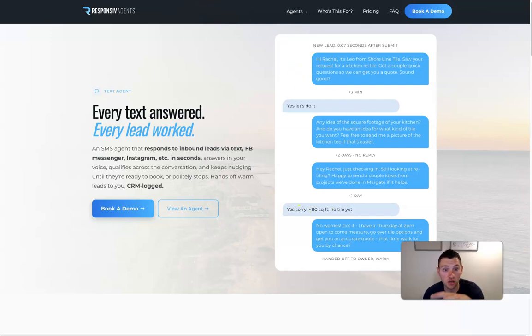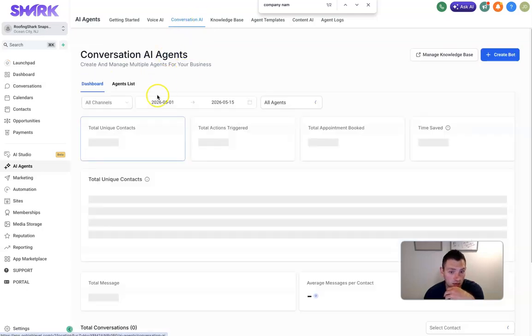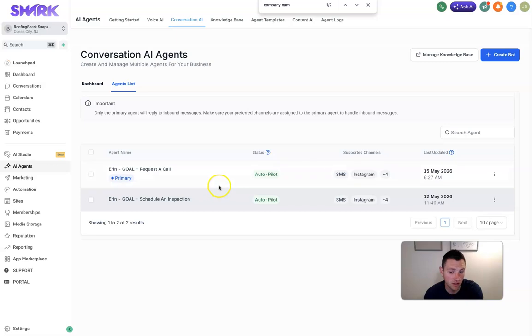But in a nutshell, I want to show you an actual agent. So the moment that you get activated, we're going to build this agent for you, and you're going to have a dashboard that looks like this. This is where your agent is built. We can build multiple agents. So for example, if we go over to Conversation AI and go to agents list, these are agents we've built for a roofer.